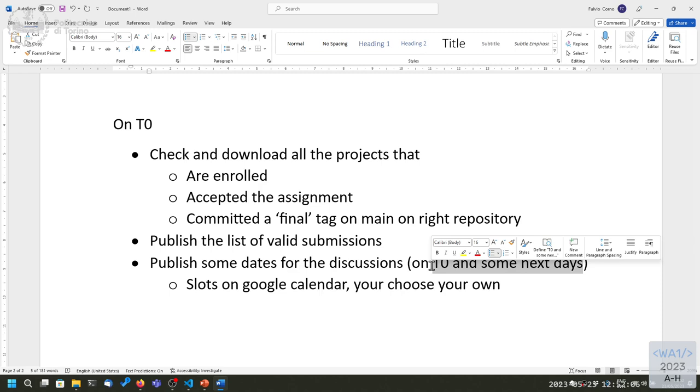And you can choose. So I think it is very easy to find a solution that is good for everybody. Yes? No, it's in presence, in the classroom. Yes. And we also tell you the classrooms, of course.